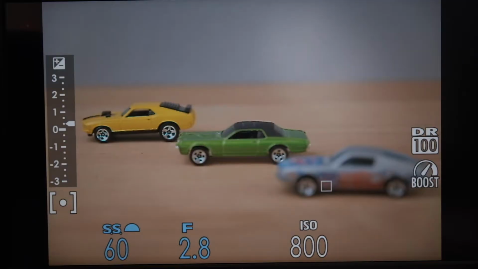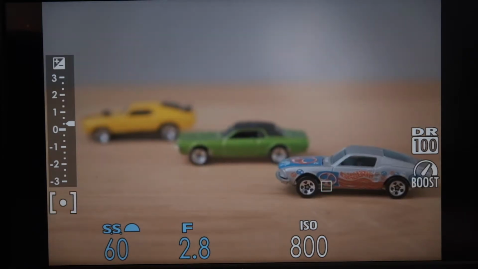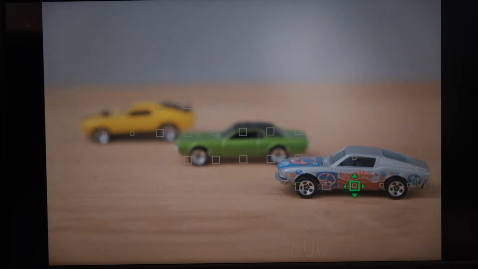So we've talked about focusing systems. Let's talk about focus points. Most cameras can have focus points that are clustered around the middle. And that's good, because a lot of times that's where we put the subject. But in this case, the subject is off to the right, that silver car in the front. So I've moved my focus point, which is indicated by this green box.